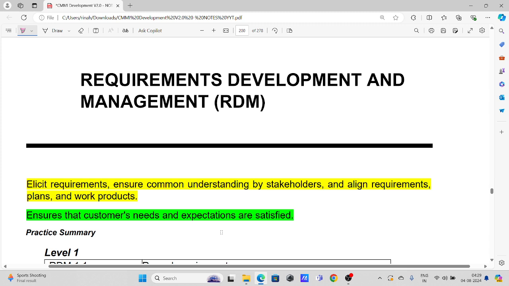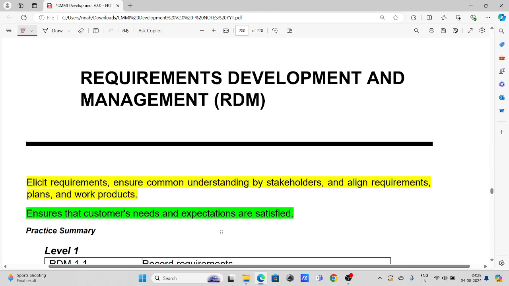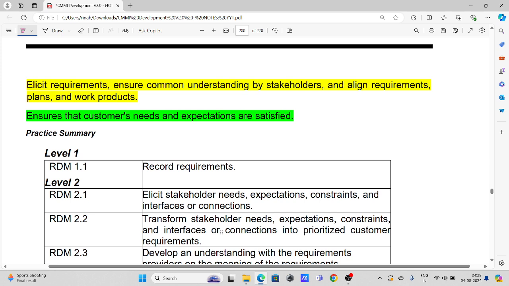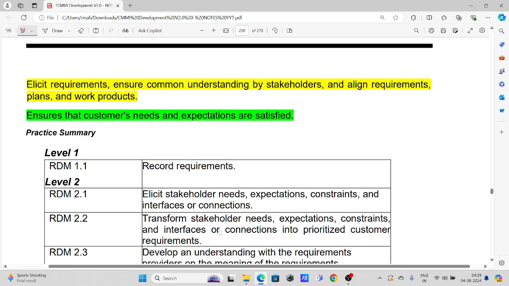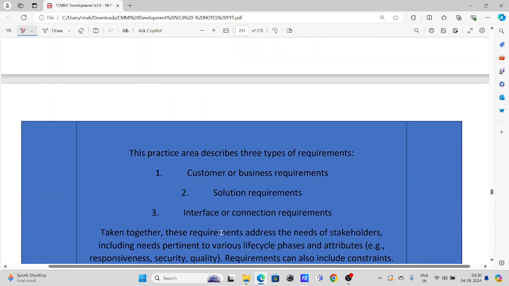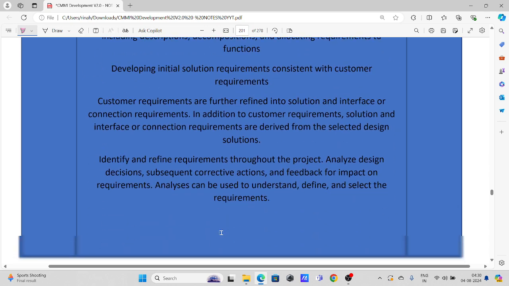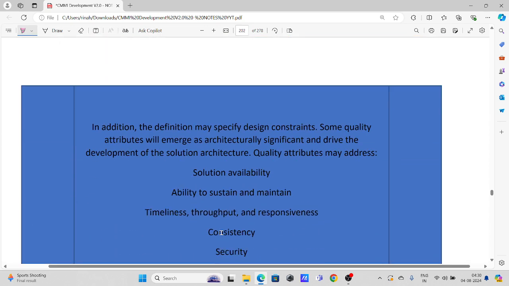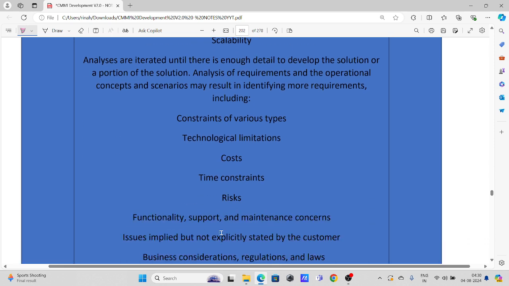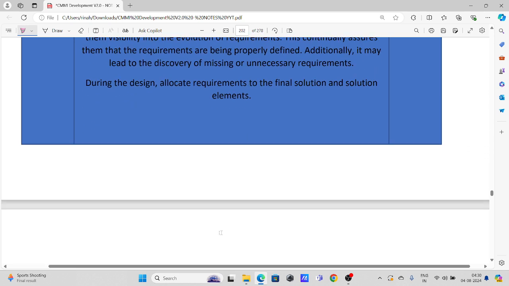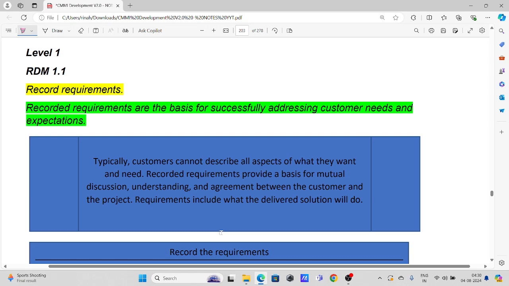And now we have the requirement development and management, called RDM. So here the focus remains on collection of the requirement, ensuring the common understanding by the stakeholder, and alignment of the requirement plan and the work product. There are practice areas up to level 3, so I'll just scan through quickly. Gathering the requirement, identification of the requirement, classification of the requirement, verification, validation of the requirement.